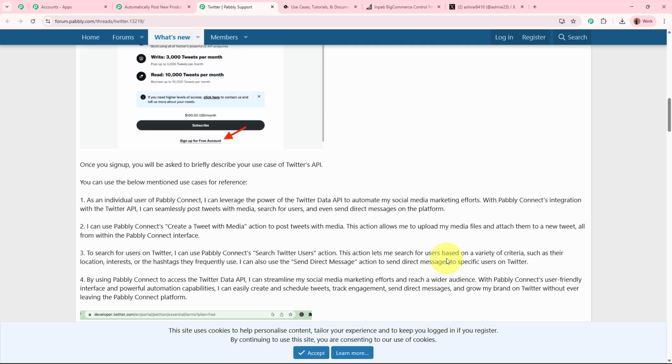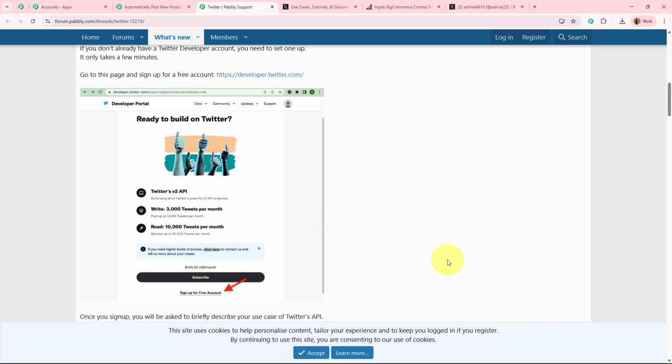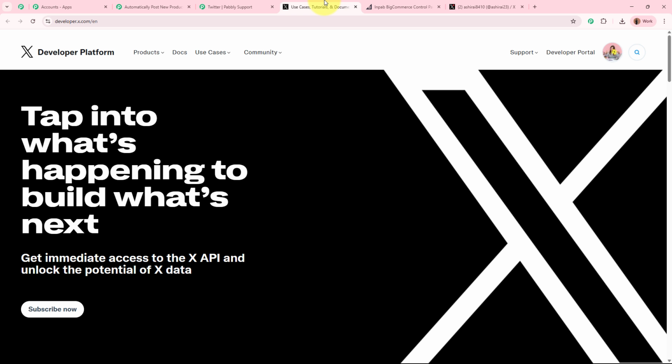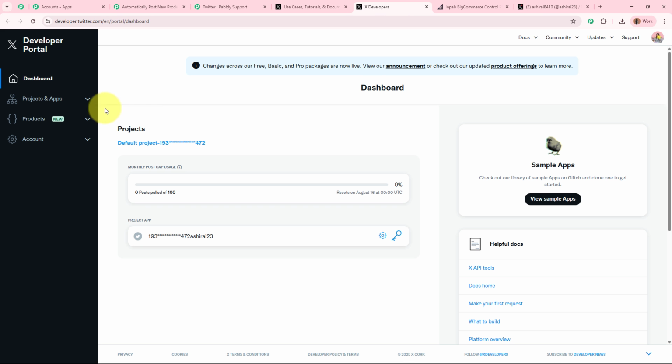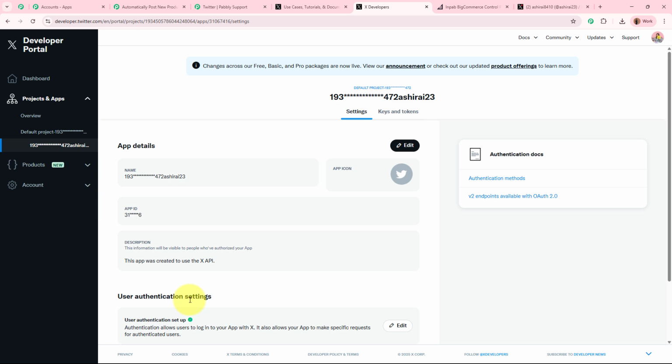Go to this link right over here and then follow the steps that are given in the help desk to create your own developer account and then the application using which you will receive the data. I have already created my account, so I'm going to open the developer portal that I have for this account. And as I've already created the app, I'm going to open the application.